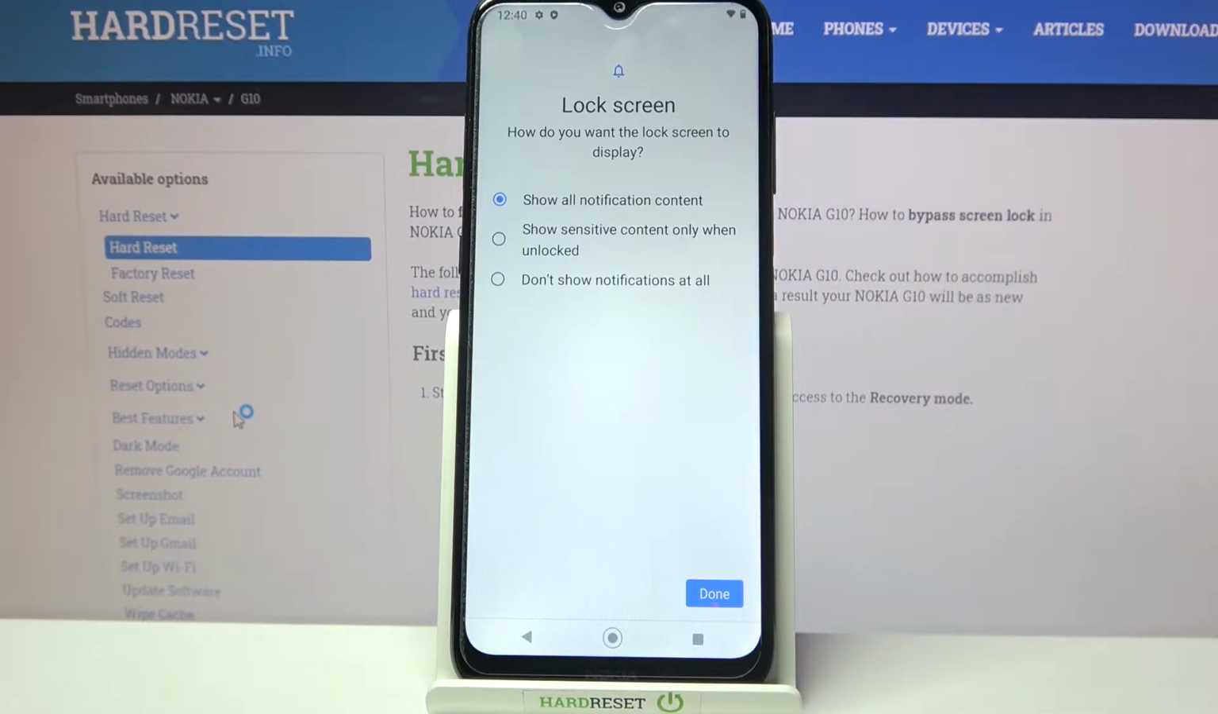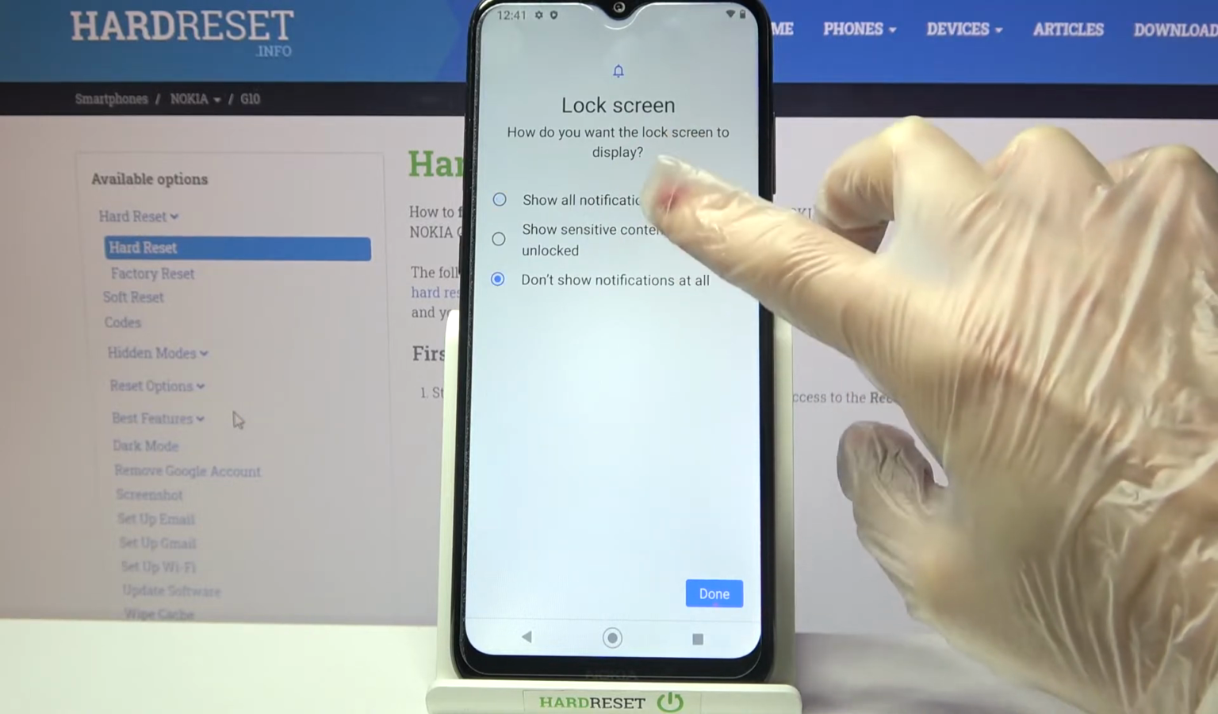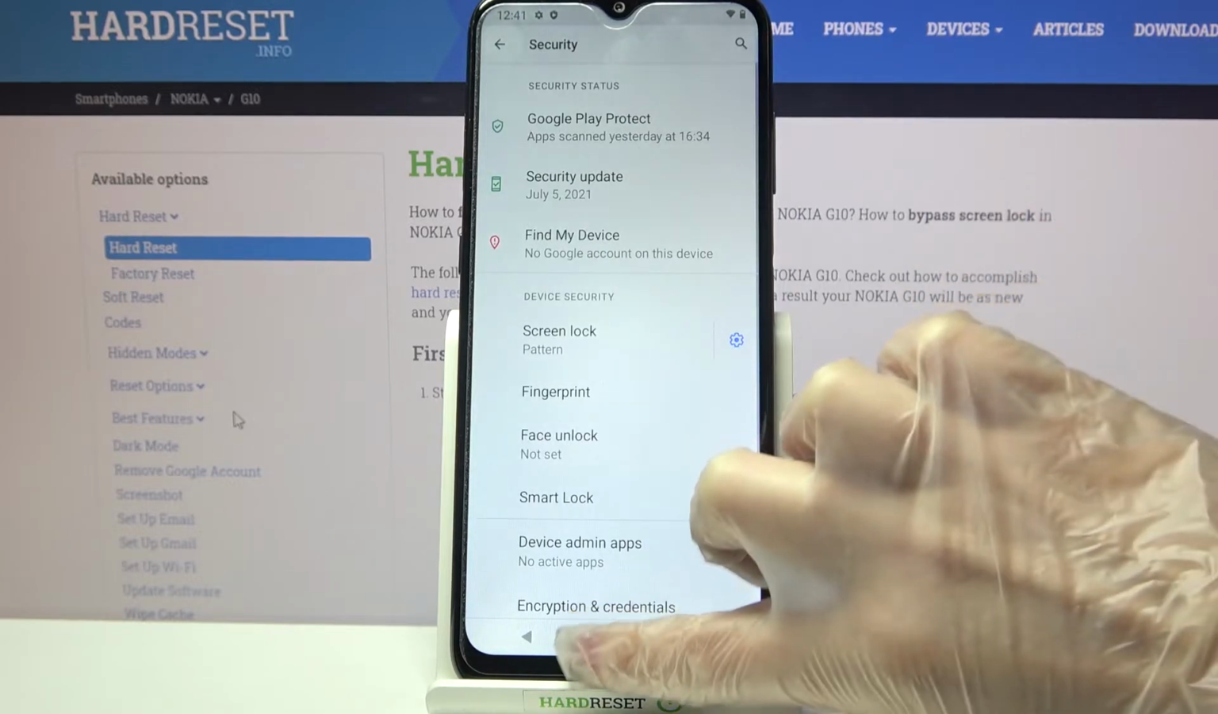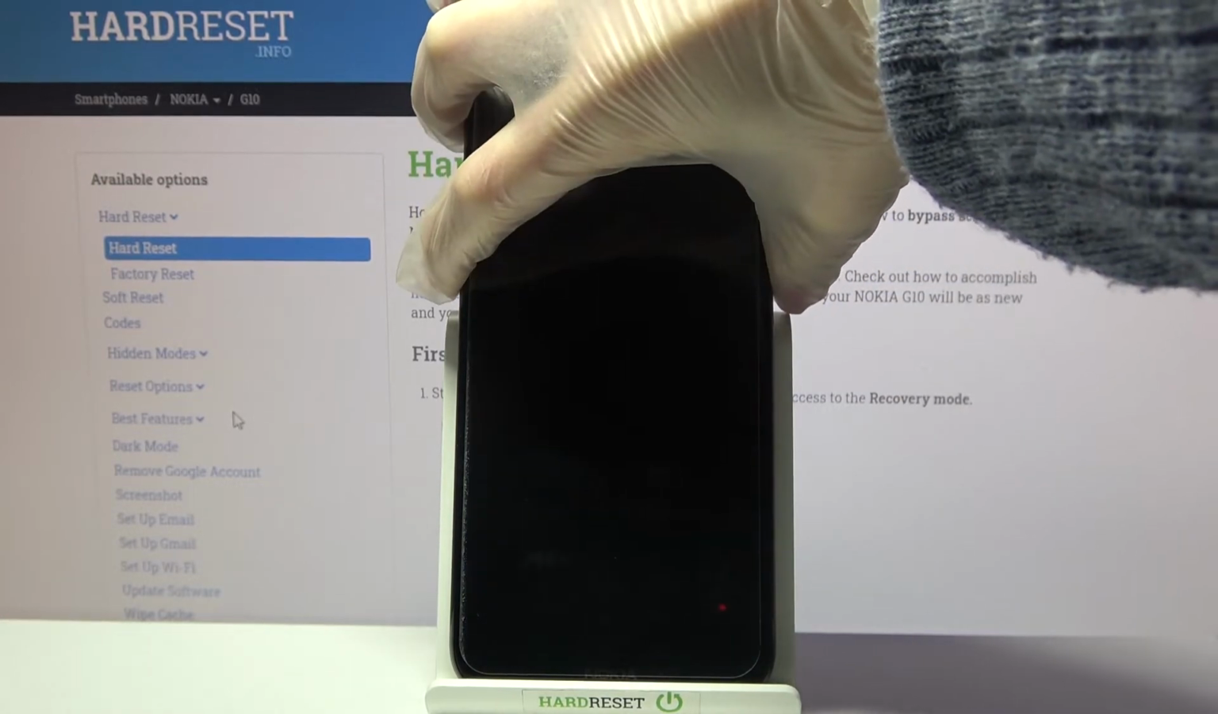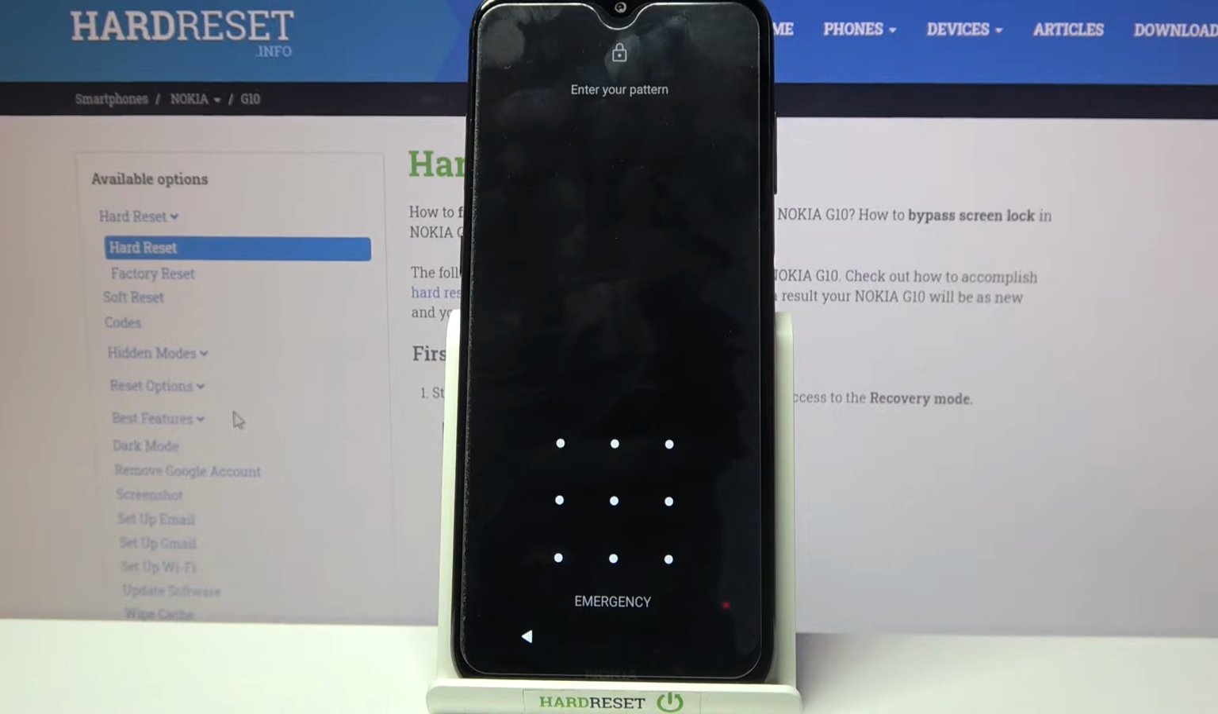Over here you need to choose how you want the lock screen to display your notifications. I don't want any, so I will go with don't show notifications at all and tap done. So now when I turn off my screen, then turn it back on, I can see that pattern is now required.